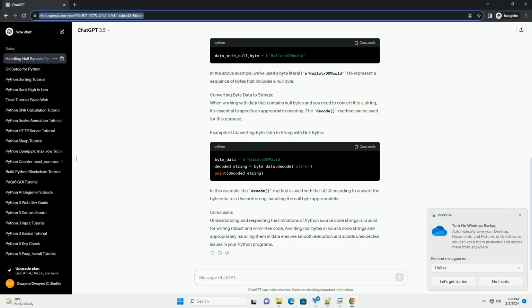Conclusion. Understanding and respecting the limitations of Python source code strings is crucial for writing robust and error-free code. Avoiding null bytes in source code strings and appropriately handling them in data ensures smooth execution and avoids unexpected issues in your Python programs.